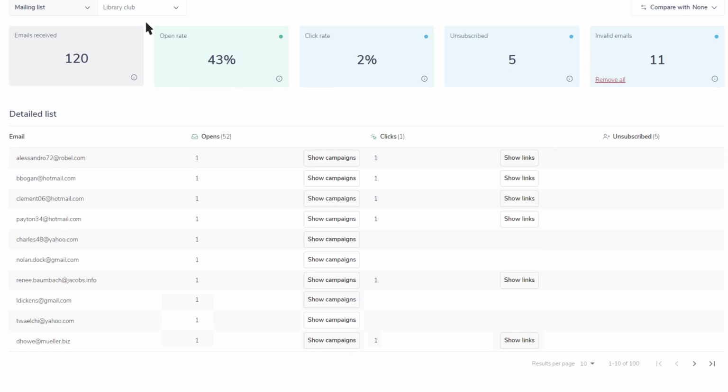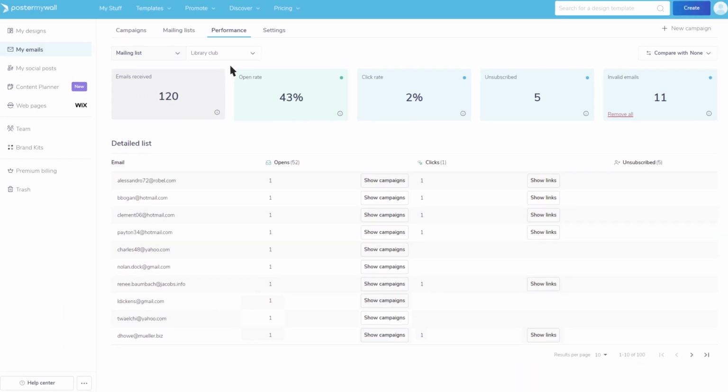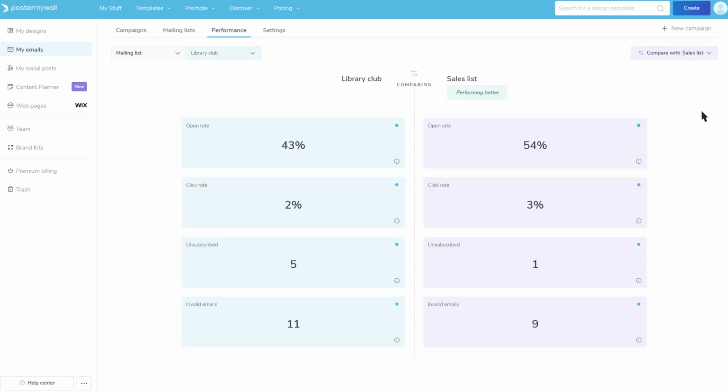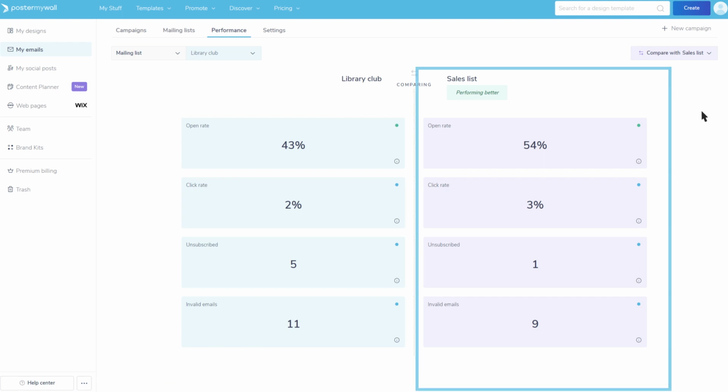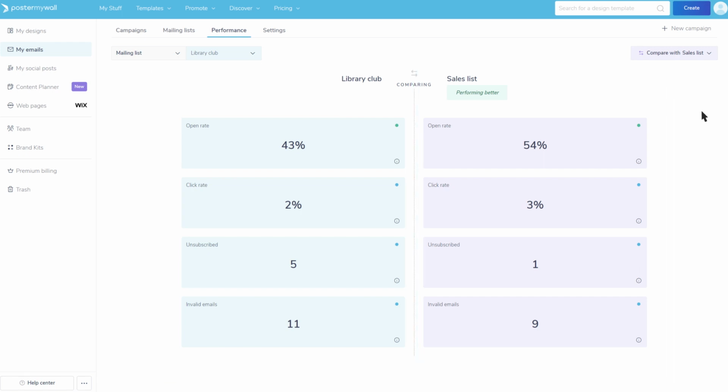If you'd like to compare how 2 different mailing lists respond to the same email, select a mailing list from the Compare With tab on the top right. Comparing these groups can help you determine which audience is more responsive to your content.